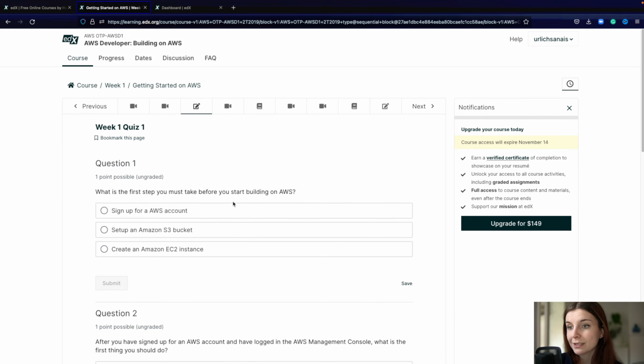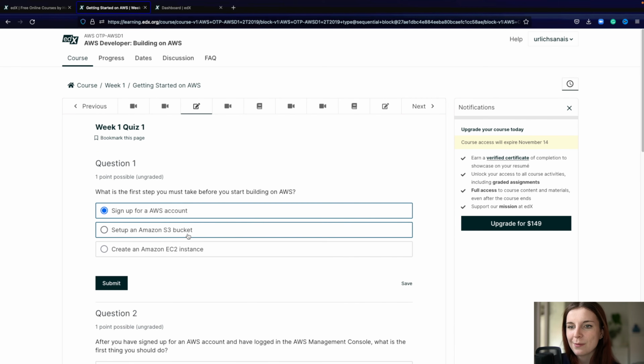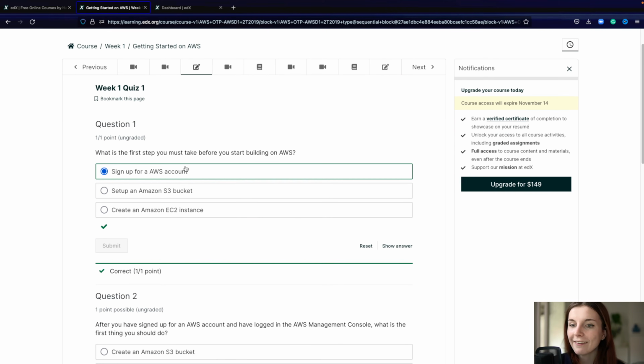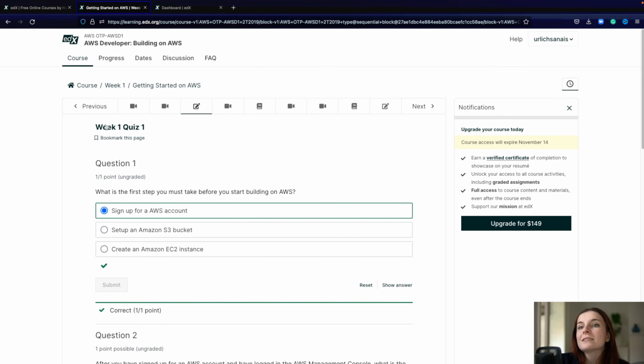What is the first step you must take before you start building on AWS? Sign up for an AWS account, set up an Amazon S3 bucket, create an Amazon. Is this right? Yay! Anyway, so I just wanted to show you that edX is an amazing platform.